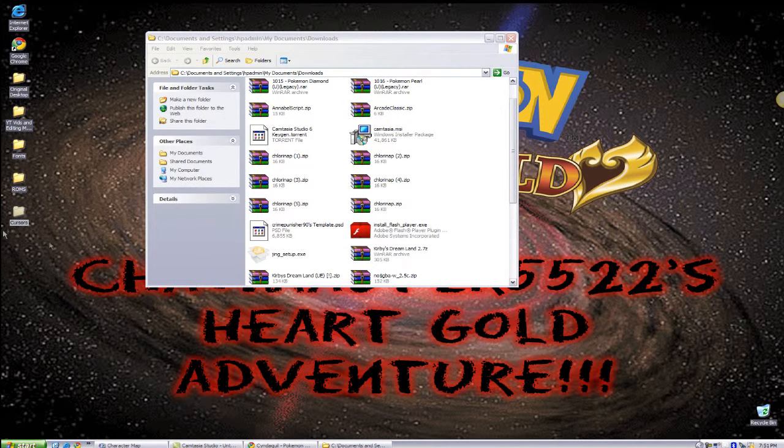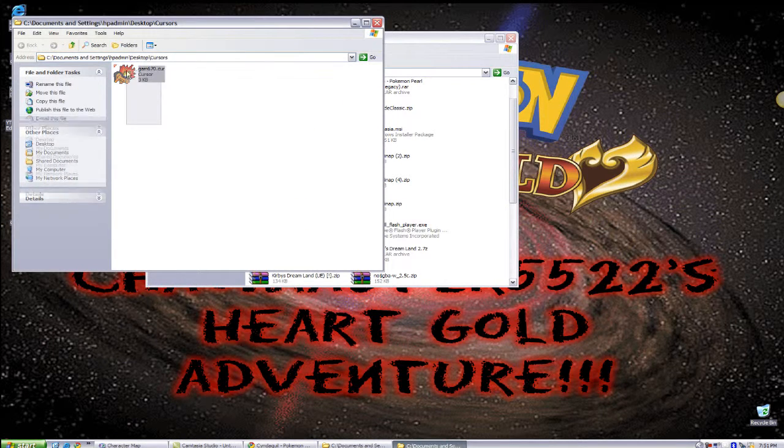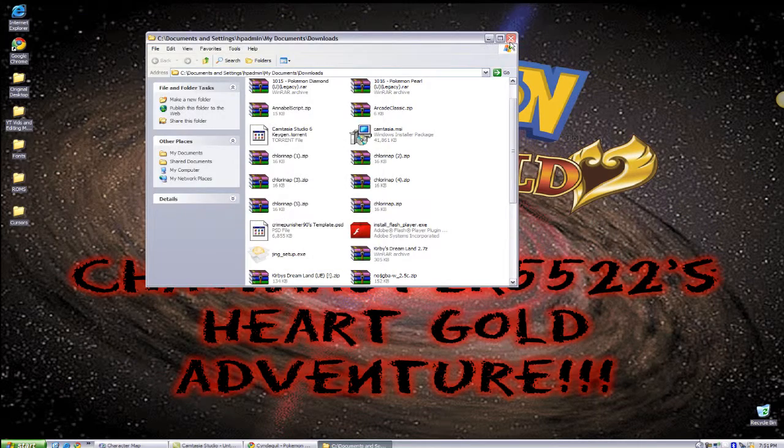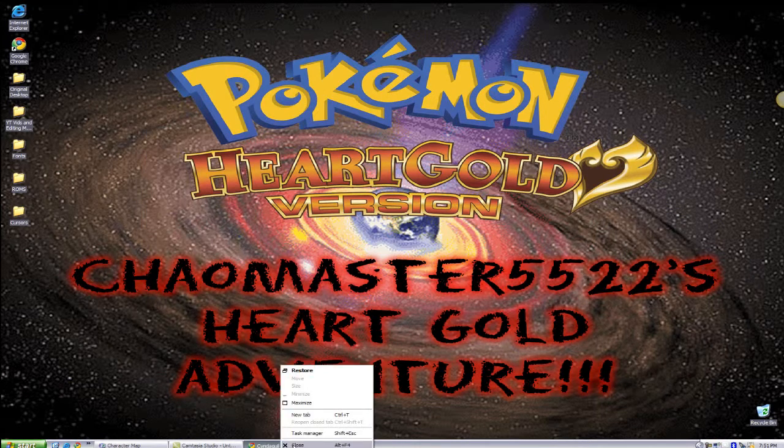over to the cursors panel. Make sure it's in there. Okay, it's in there. 3 kilobytes. Exit out of that, and I'm gonna go ahead and close this.